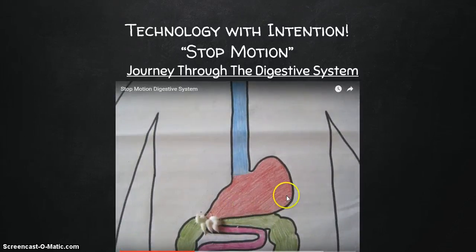So as you can see, they used a stop motion application in order to demonstrate their understanding of the digestive system. So that is similar to what you are going to be doing at your rotating stations. So facilitators, if everything is in place and you are ready to release your participants, go ahead and let them go through the rotating stations. And it's also advised to go ahead and start a timer in order to keep things on track.